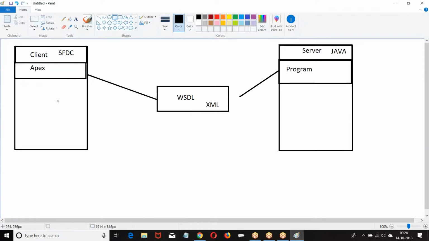Now once the Apex class is created in the client, I understand what that Apex class is. How will I use it? Create an object and invoke the service. Are you getting my point? So who is playing a major role here? WSDL.